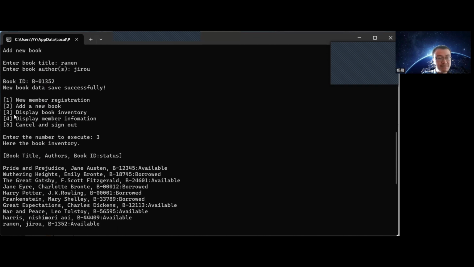For the third and the fourth one, these two functions display the book inventory or the member information. So we will use some instructions to handle the file. Actually, we use the open function and read method to read all the content of a text file and print it out for the user. And the user can scan if there is some useful information in them.